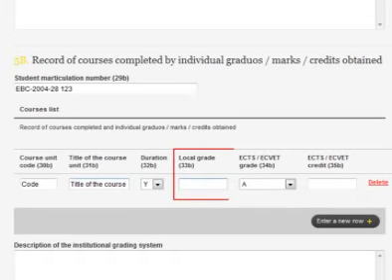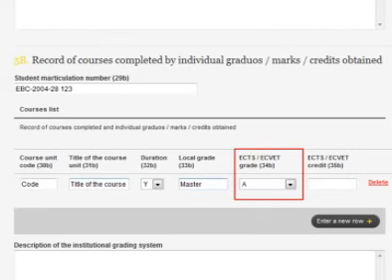In the field 33B, you can specify local grade obtained by the mobility participant. In the field 34B, please specify ECTS, ECV, ET grade. For the ECTS, the following grades are used.